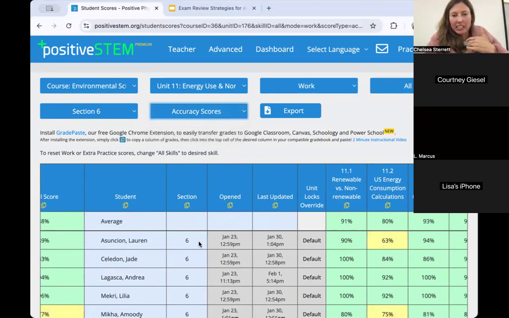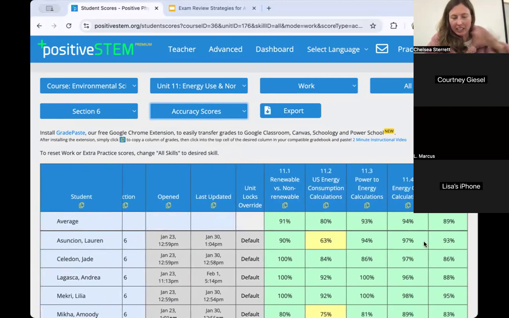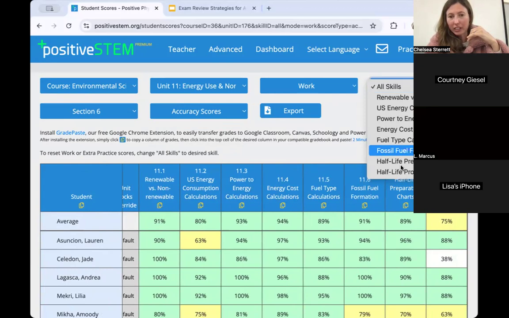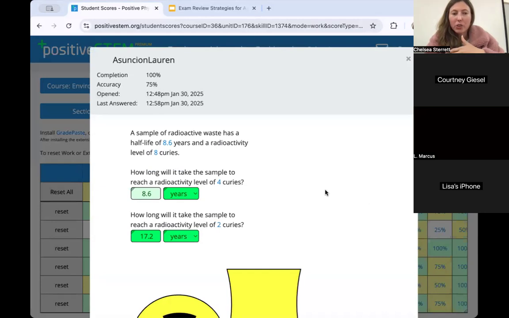And then that will break it down by student for their skill, and the class as a whole along that top one. So when I was looking at this earlier, I saw that these half-life problems had a really low overall accuracy. So that was a little trickier for them. But then I can click on that individual skill, and then I can also click on individual students' problems and see what was so hard about this. So this was about radioactive decay.